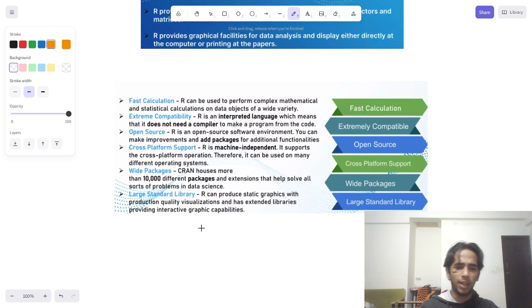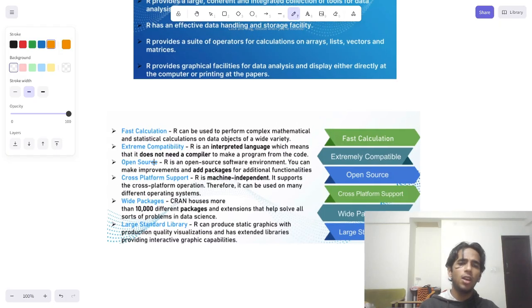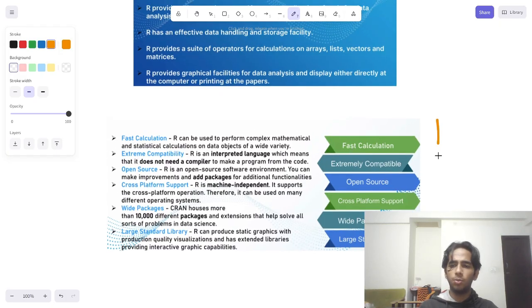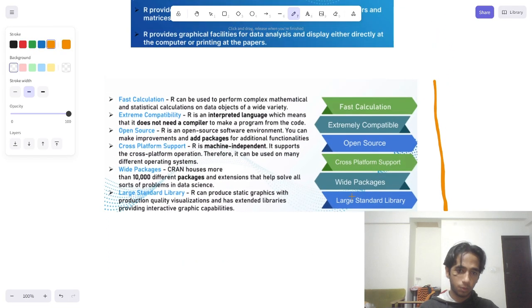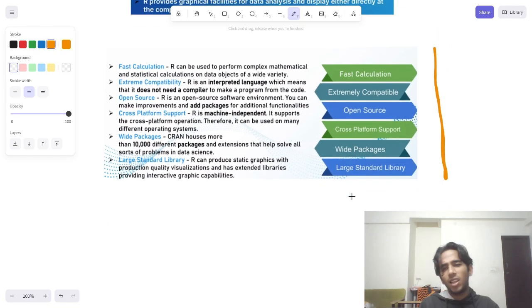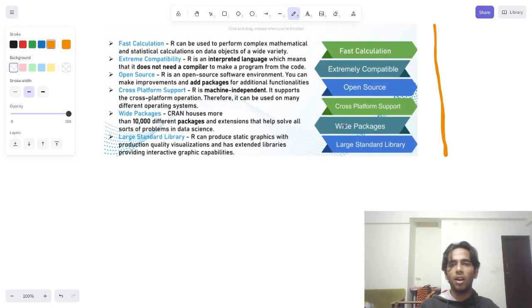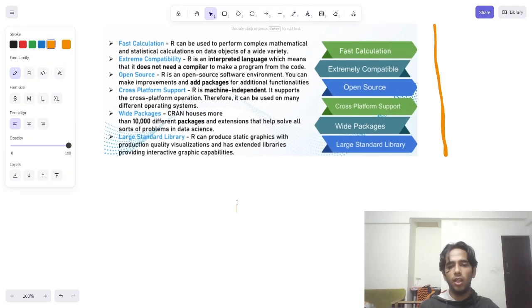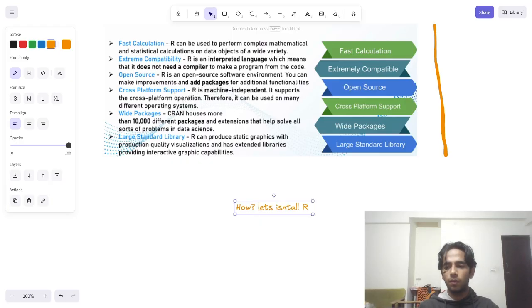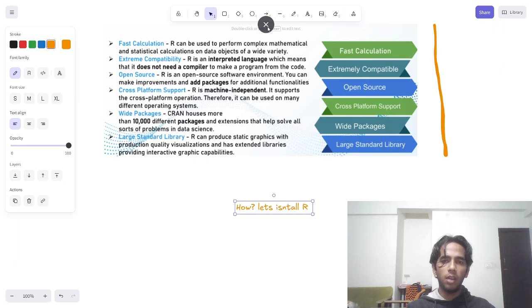Cross-platform support, wide packages, large standard libraries. So I think you should note down these points for your theory exams, where you may need to mention all of these. Okay, so these are the basic what and why. Let's go into the how, and let's install R.